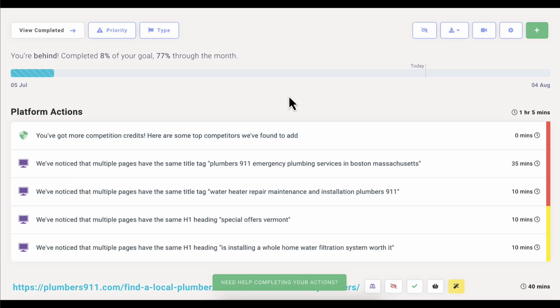The actions feature is the real beating heart of the platform, and it's where our users spend most of their time. Once they've built their strategy, they've picked their keywords, they've decided what pages they want to optimize, they've decided what blogs they want to write, then all of that information is collated within the platform, and the platform generates actions that you, the user, need to complete every single month.